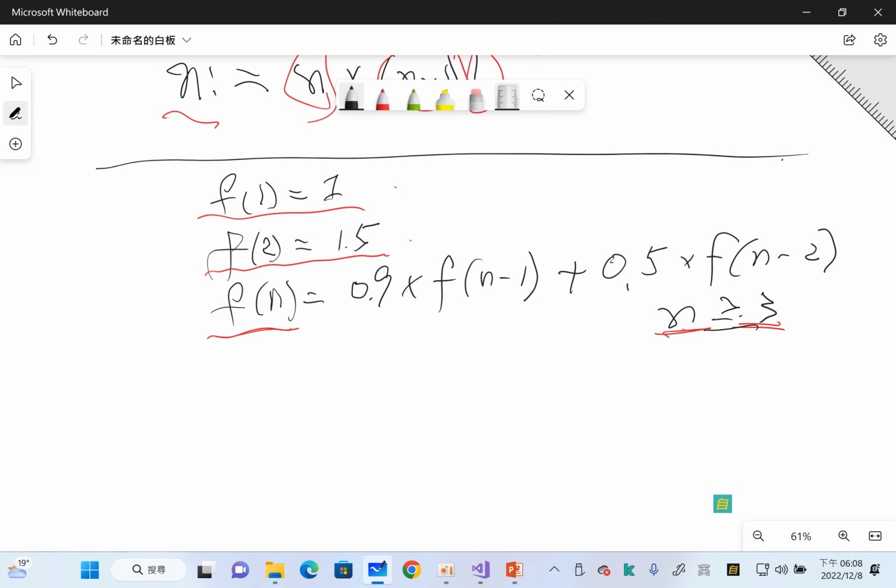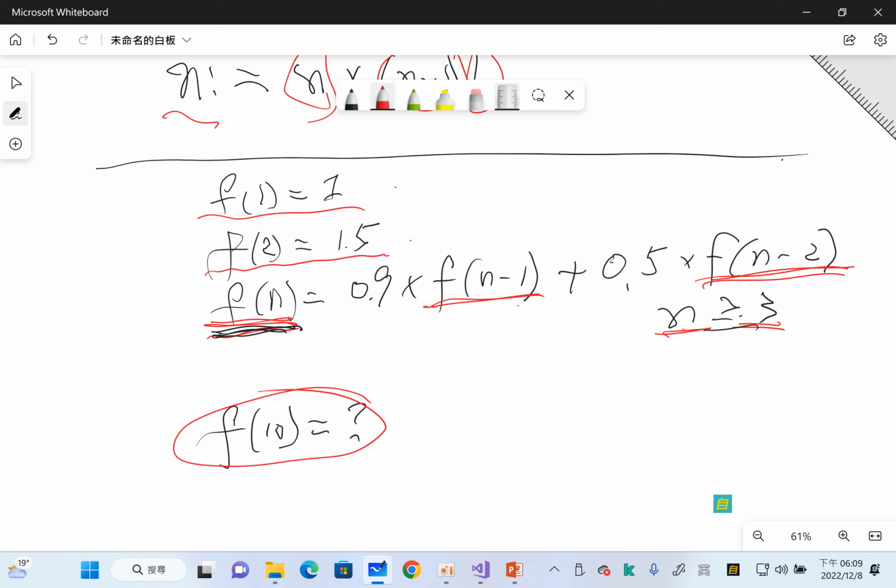So what I'm going to ask is, F10 is equal to what? When we define Fn by Fn minus 1 and Fn minus 2, okay? So what is F10? At least we have 3 versions of it. We have 3 versions of program which can calculate F10.